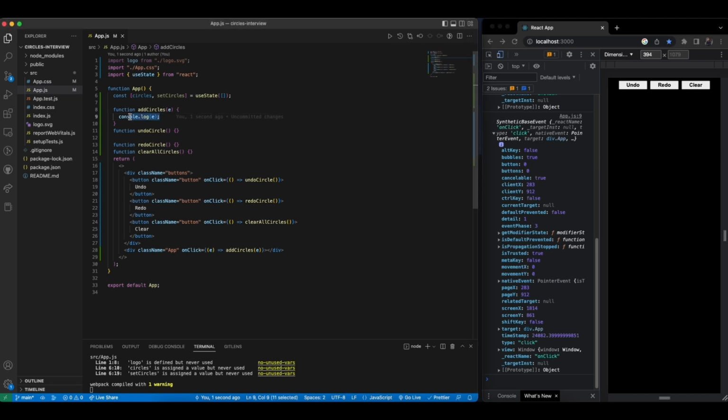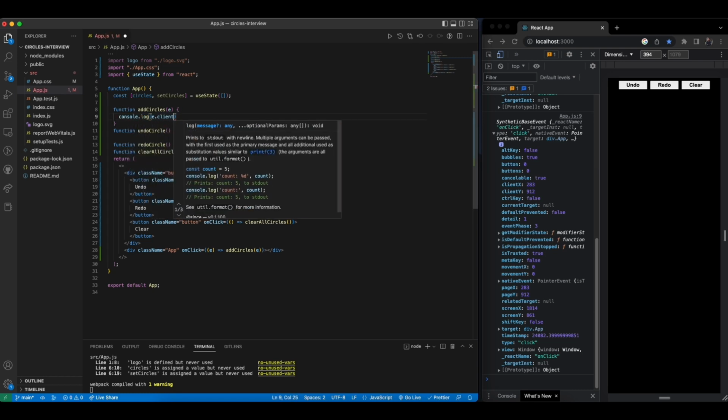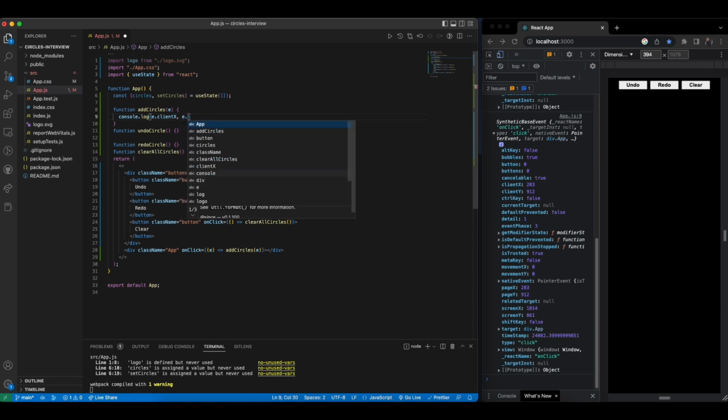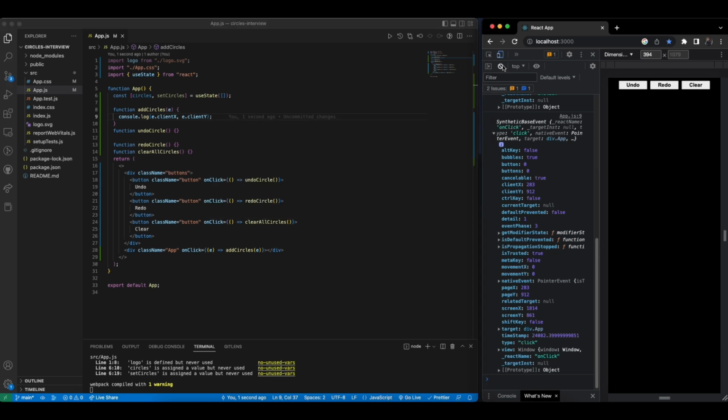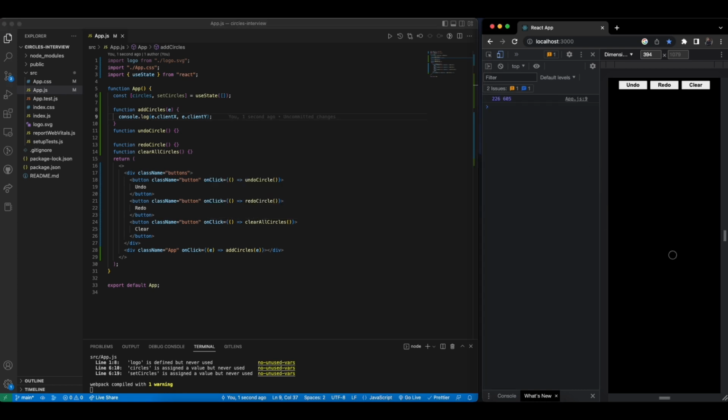So let's get that. If we console these values, e.clientX and e.clientY, now clear the console and click again on the screen, and you can see this is our x-axis value and this is our y-axis value, which we are getting from this event object, right? So remove the console and add some logic here.